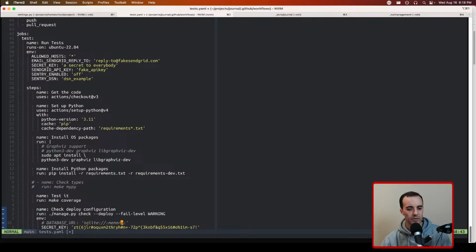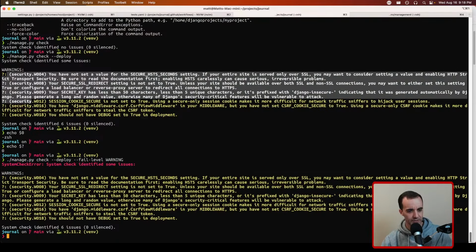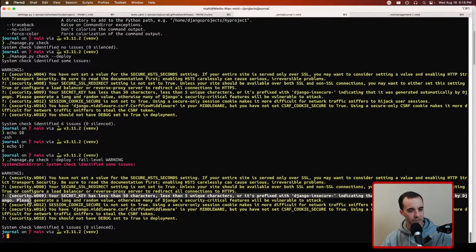This database URL thing is not applicable yet because we haven't dealt with that. But we are going to have to deal with a real secret key. So I want to say that Django has, let me look through this here. Yeah, so it's got this warning number 9. So these are tagged with identifiers. You can see that these are security category warnings, and each one is given a unique ID.